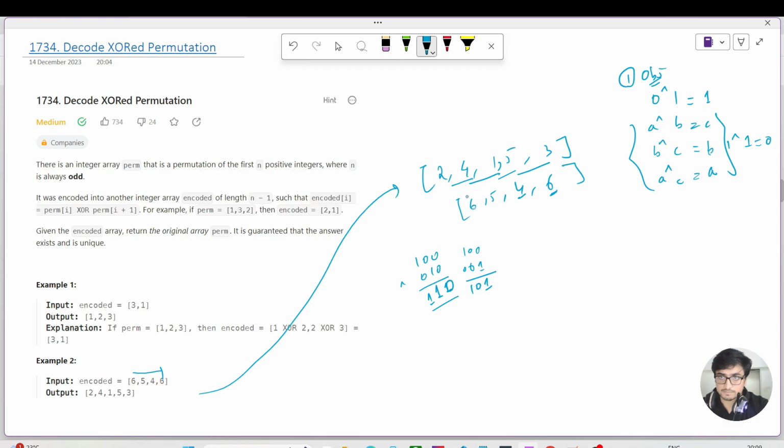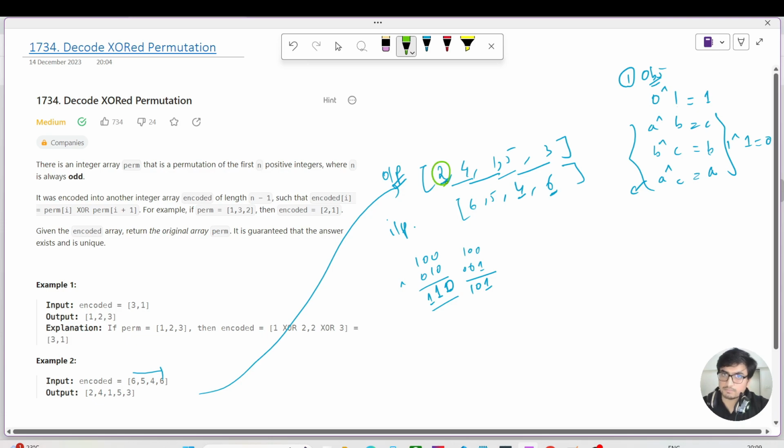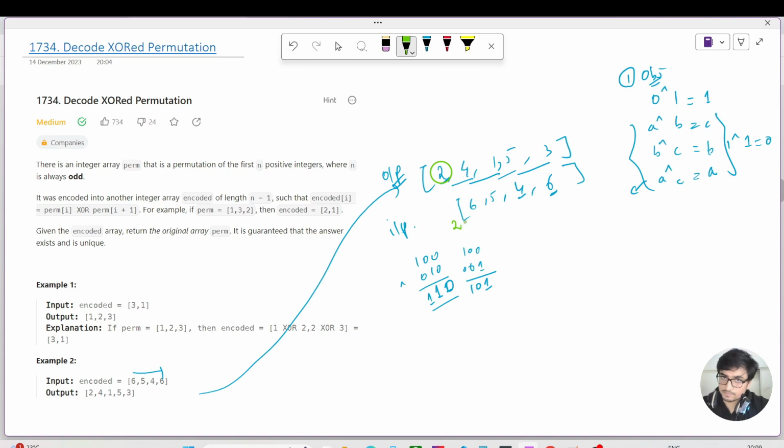The second observation is, using this first observation, this is your input and this is my output, right? If I'm able to find my first number, let's say somehow I was able to get just the first number, then can I say, since I found my first number, I will put it in my output array. Then using this first number, I will XOR with 6 and I will get 4. You can see the reverse engineering happening, right?